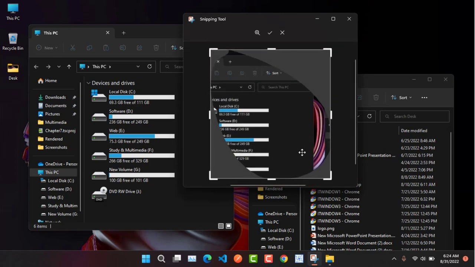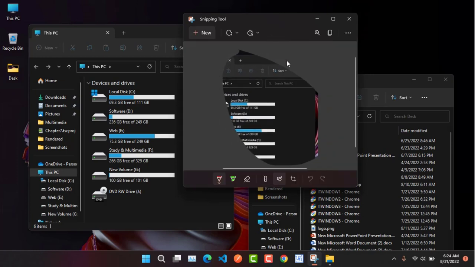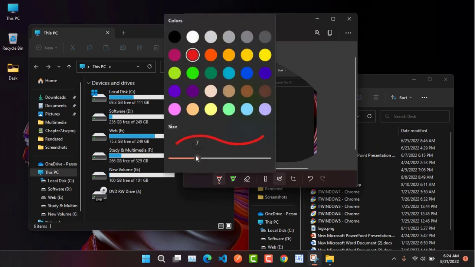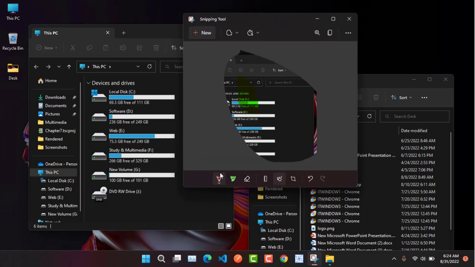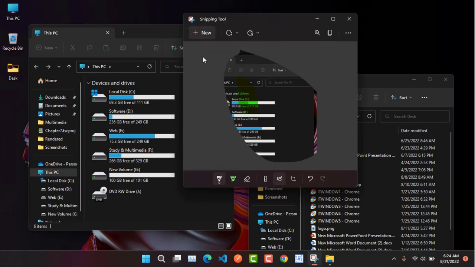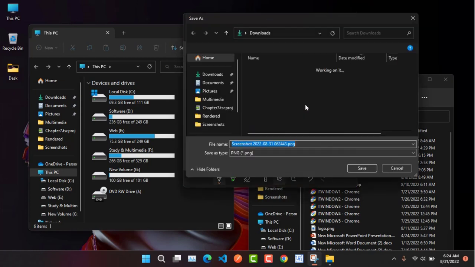For example, cropping can be done using crop. You can highlight with this highlight option. In this way, by increasing and decreasing the thickness of the pen and changing the color, you can indicate a specific place using this pen. After that, I can save the screenshot by clicking on the save option from the drop-down of this ellipsis option.